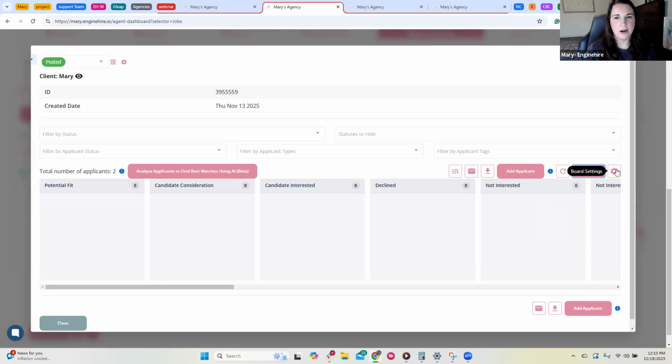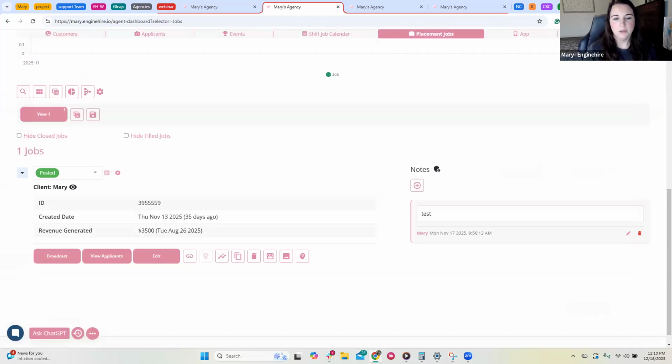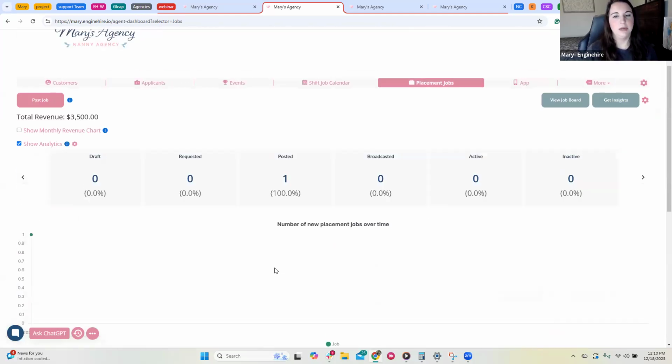Perfect. Thank you. And then that gear icon. If you're unsure of a setting, try a gear icon. So, sweet. That's a nice little update that we have.